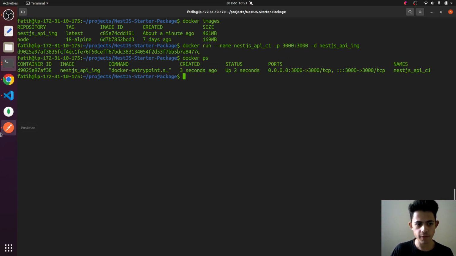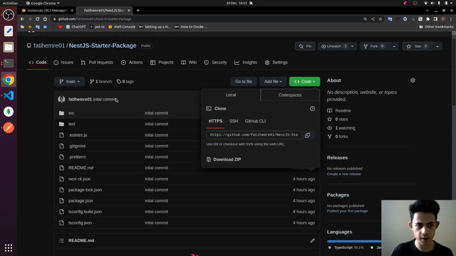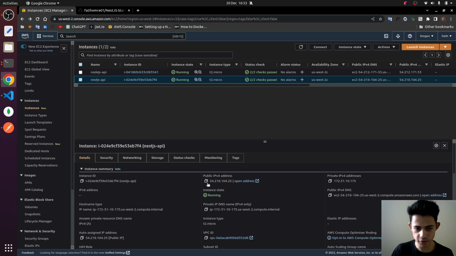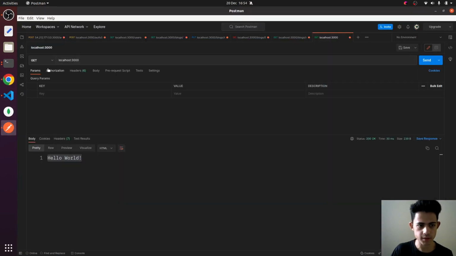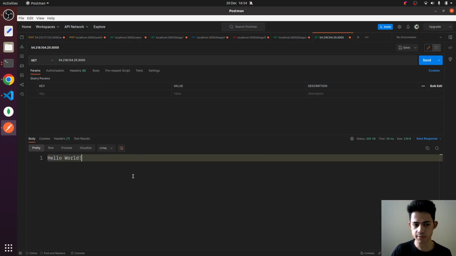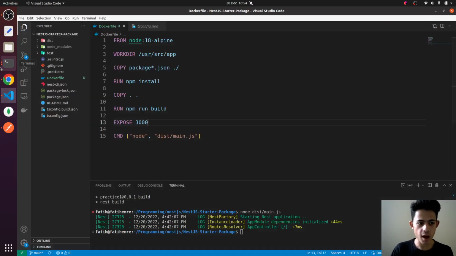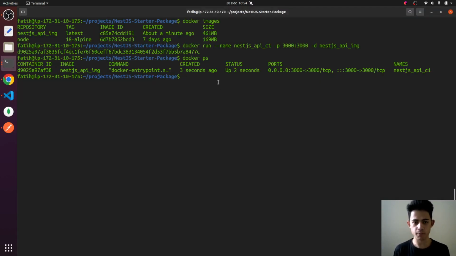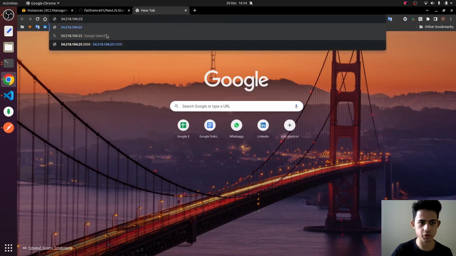So now, if I open up my Postman, of course, I need to get the IP address of this instance. So let's replace it with this IP address. Alright, port 3000. Let's send it and see if we can get this back. Alright, great. We're getting it back. That means that we successfully Dockerized our application, and it's public now. We can also take a look at it in the browser as well.